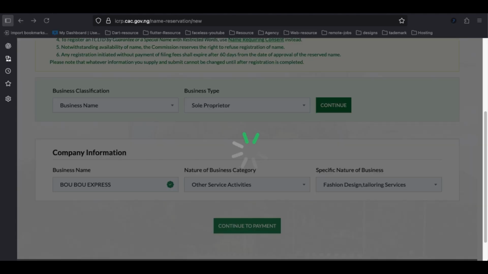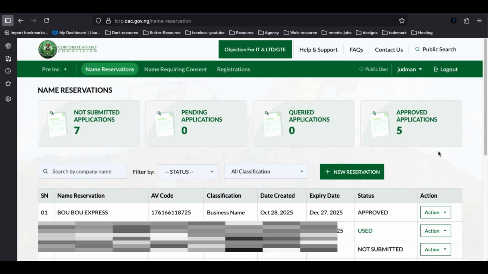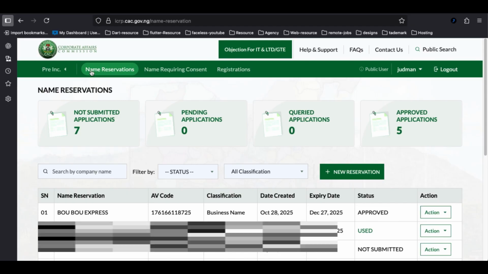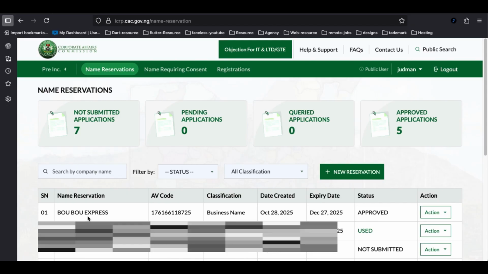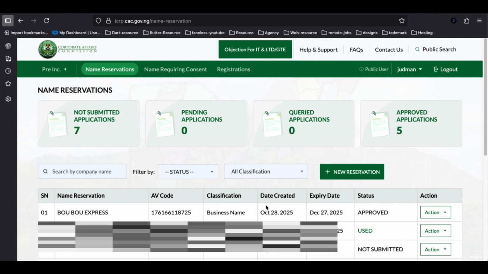Yes. Bank transfer into the account number given to you. You will wait for them to confirm the payment. So after the payment has been confirmed, you will be assigned a code you can use to track the progress of the application. This means that you have successfully reserved this name, and name reservation expires after 60 days. So if you go back to your portal, you will see now that Bubu Express has appeared in the list of not submitted application.